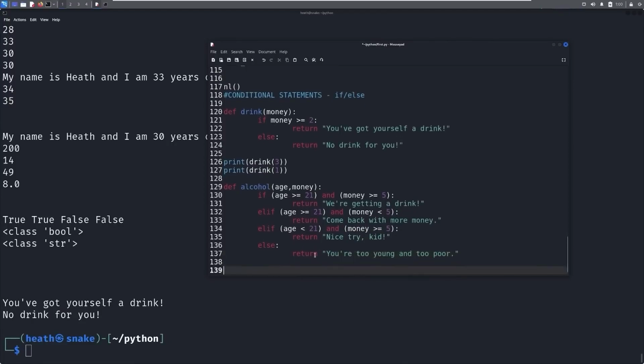So we've got these different situations here again. Okay, if we have our age and money, we meet both criteria, we're getting a drink. Otherwise, if we meet the age but no money, let's come back with more money. We don't meet the age but we have the money, nice try, kid. And then lastly, if you don't have the money and you're not old enough, you're going to be too young and too poor. So we're going to print out a few different statements here of this function.